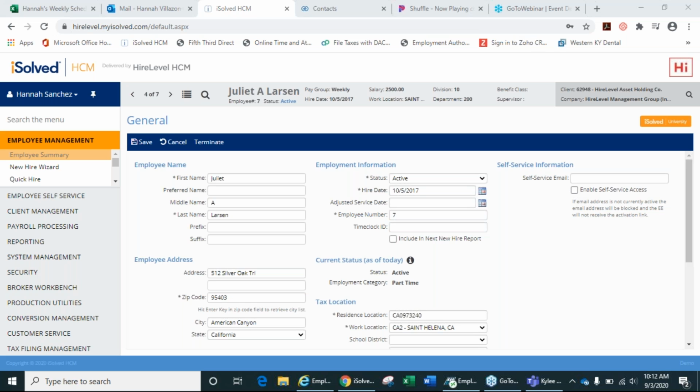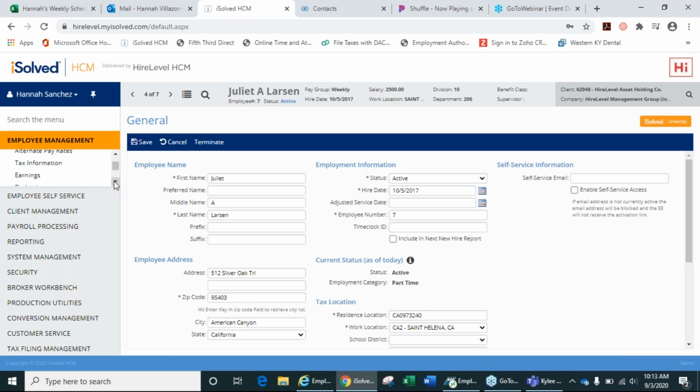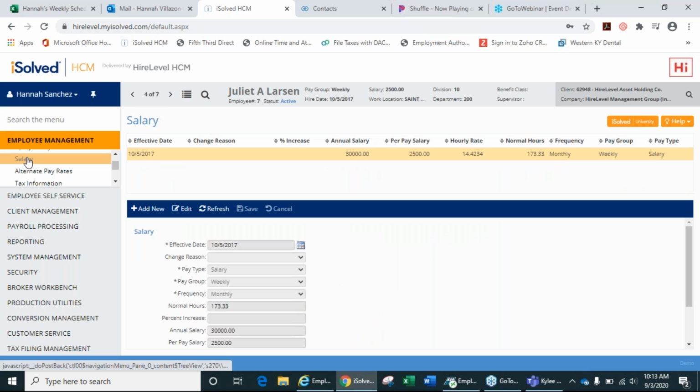You can also access their information. So if you want to edit anything that has to do with their employee pay, you're going to go to this employee pay button under employee management. And you can change their salary, tax information, deductions, garnishment, direct deposit information, things like that. So let's say we wanted to change Julie's pay rate.